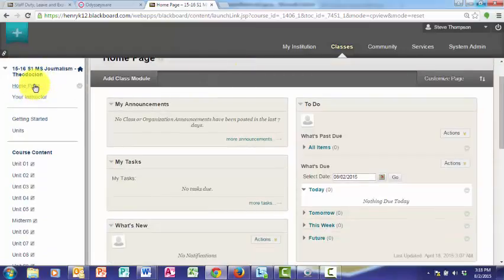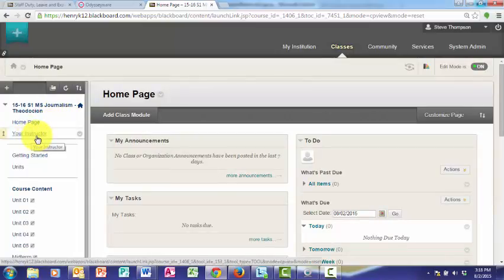So you have all your units. Every course looks a little different, but you usually have a link here called units. Most of you have one called About My Teacher or Instructor or something like that. That's the first thing you need to edit.